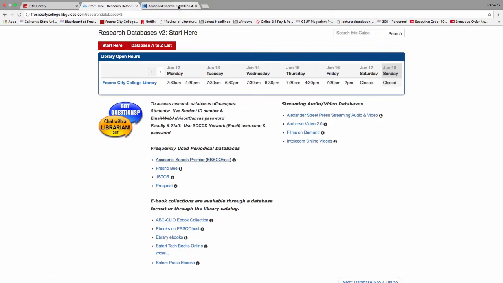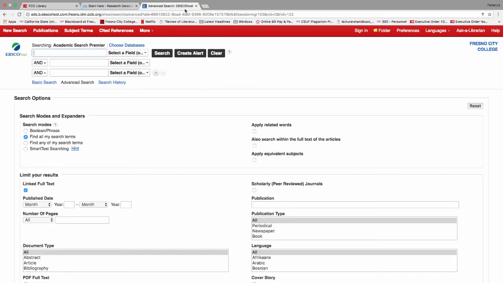And this is what EBSCOhost Academic Search Premier looks like. Now you can see that this does not look in any way remotely like Google. But let me just show you these things one at a time. Notice that you have 3 search bars, and that's for really good reasons because you also have Boolean tools.